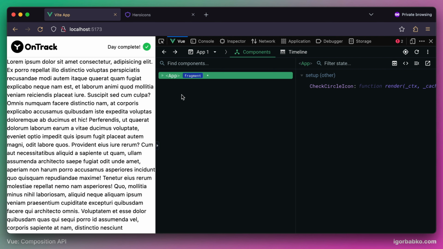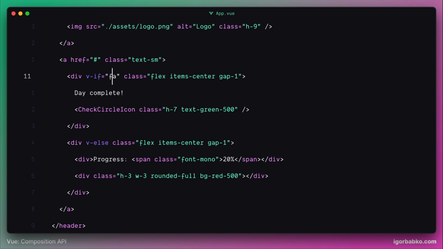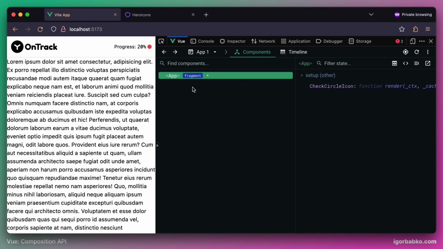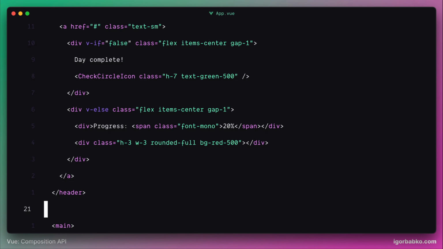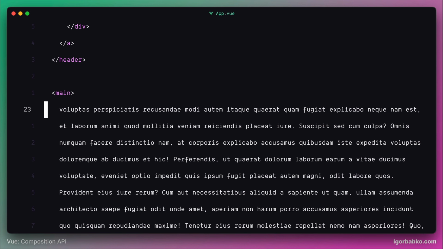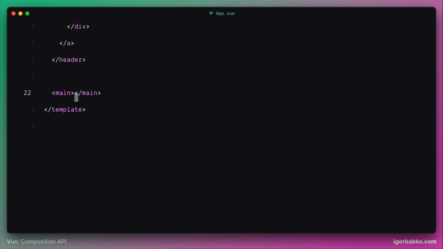And just to make sure, let's see if this label is gonna be hidden when we change this condition to false. In this case, the next block with v-else should be shown instead. And as we can see, it works as expected. And now let's remove the rest of the dummy content from this page and keep only the header. We're gonna continue in the next lesson.